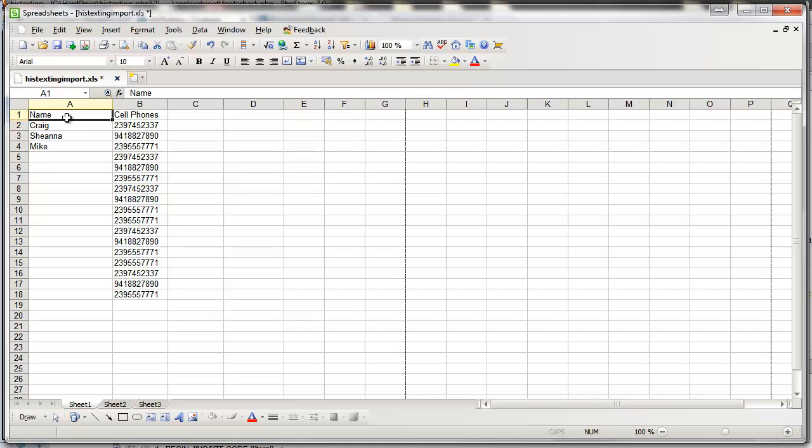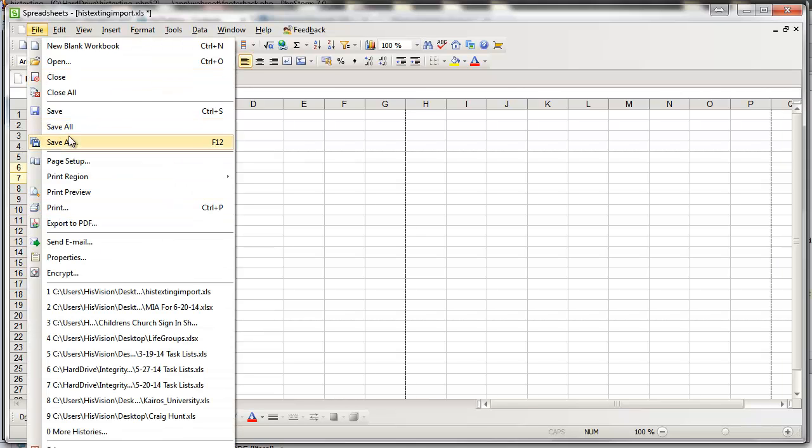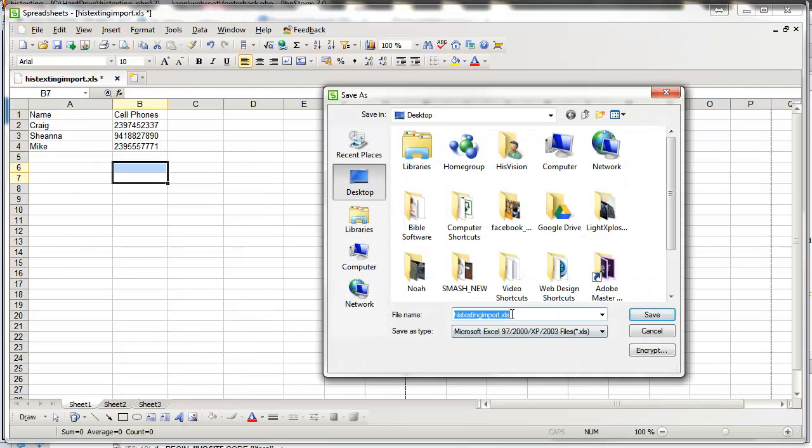And so here we go. So now we have 2 headers here. We have a header, and then we have our phone numbers. Now let's get ready to go ahead and remove these numbers here, and we're going to do an importation. First, we want to file and save as. Okay, we saved it as an XLS, which allows us to edit it.